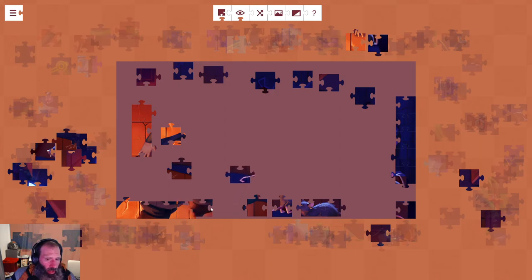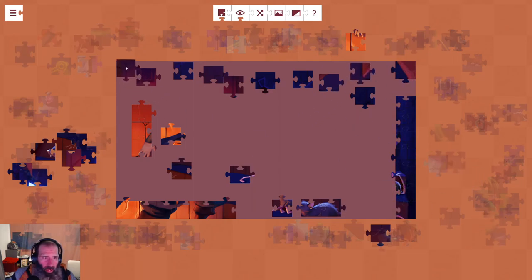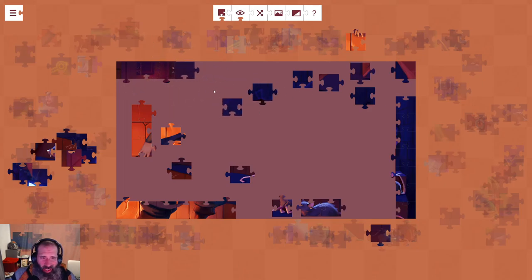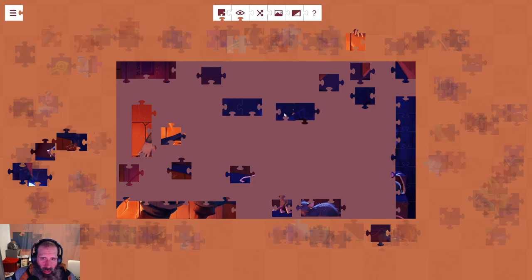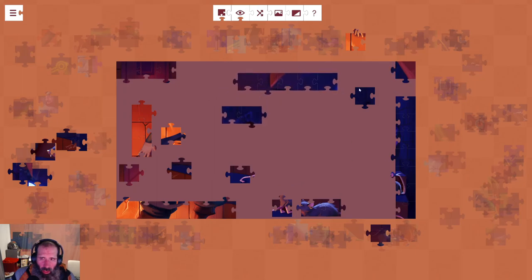But I will say it accomplishes its goals. Oh yeah, having all the edge pieces highlighted really accelerates this quite a bit. No. No, it's purple. Yeah.